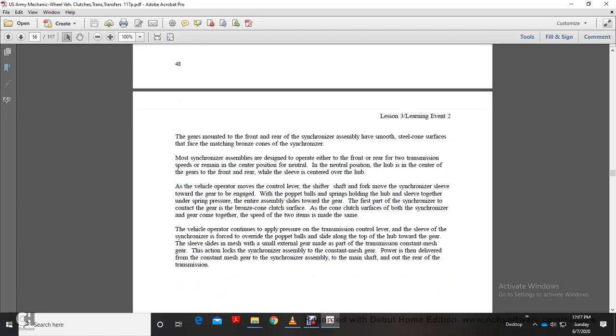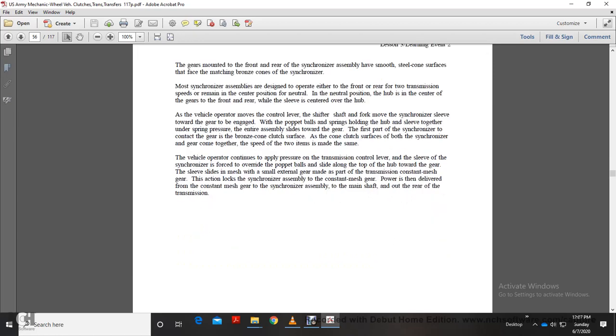As the vehicle operator moves the control lever of the shifter, the shift fork moves the synchronizer sleeve toward the gear to be engaged. The detent balls and springs hold the hub and sleeve together under spring pressure, and the entire assembly slides toward the gear. The first part of the synchronizer to contact the gear is the bronze cone clutch. The cone clutch serves to bring both of the gears together, so the speed of the two items is made the same.